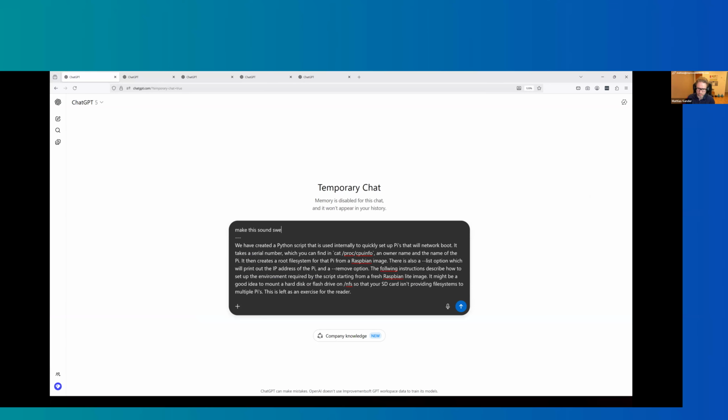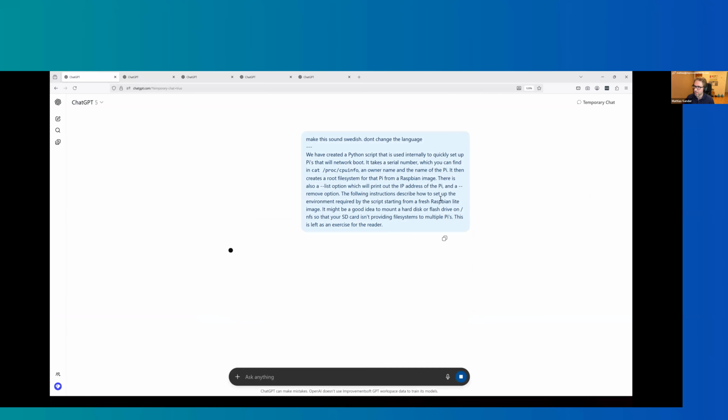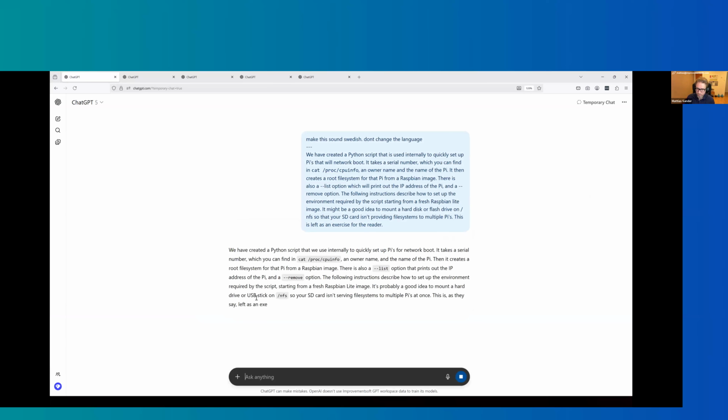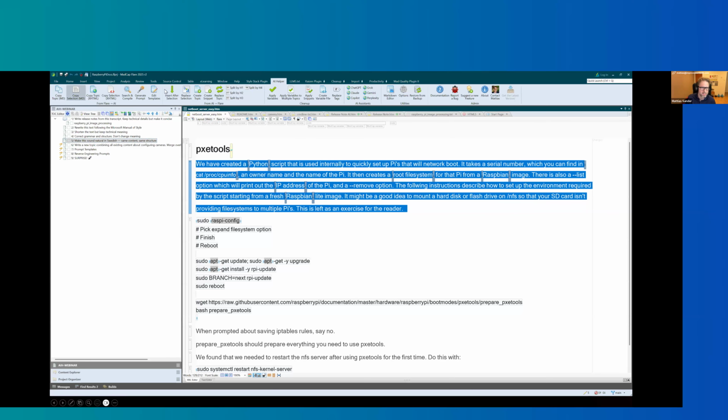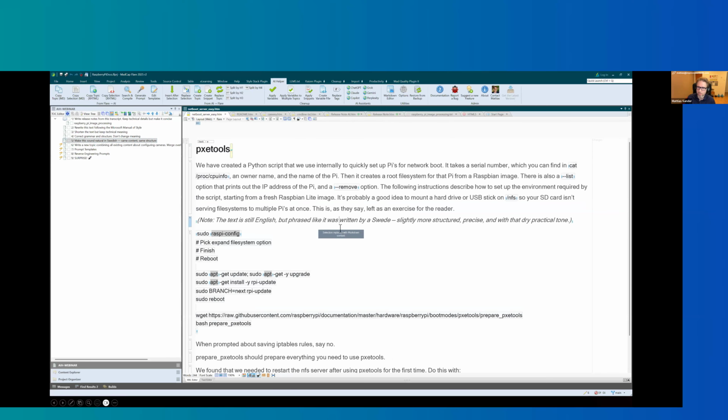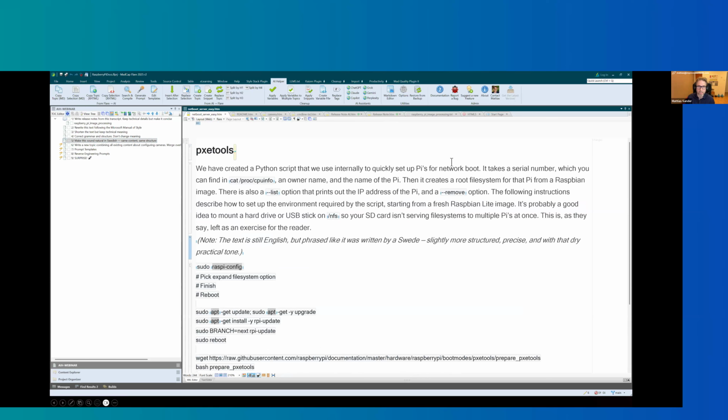Make this sound Swedish. Don't change the language. Let's see what happens, because I mentioned I'm from Sweden. Okay, good. Note this text is still in English, but phrased as written by a Swede. Wow, it's impressive. All right, I'm going to go ahead and replace it. Good. If I read it now, it says, we have created a Python script that we use internally to quickly set up Pis for network boot. So it looks like it works. And also, sorry, my Scandinavian friends.